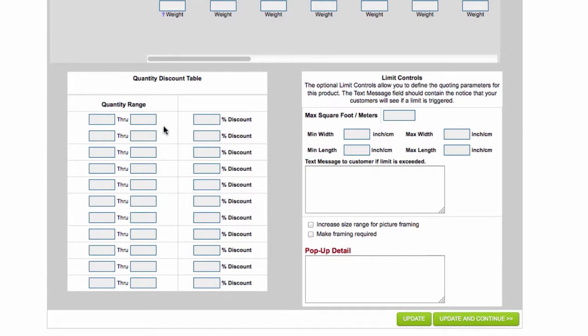So we have that. We have our quantity discount tables. That may mean that if they order between 5 and 10, you may be giving them a 5% discount, something like that. If they order 11 through 20 of these items, then you may give them an 8% discount, or whatever you want to offer there. You can do that on down the list.